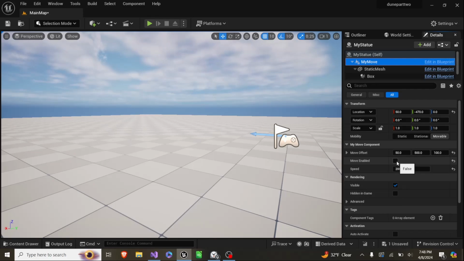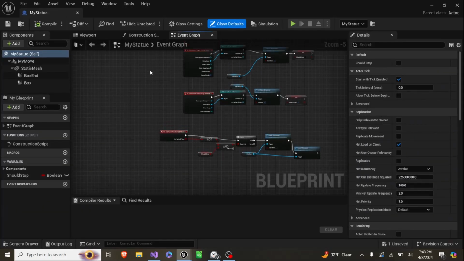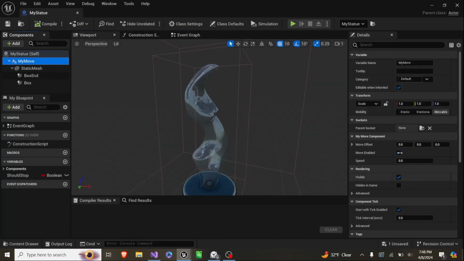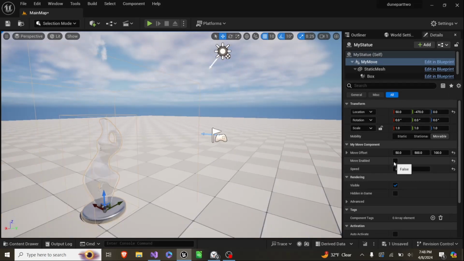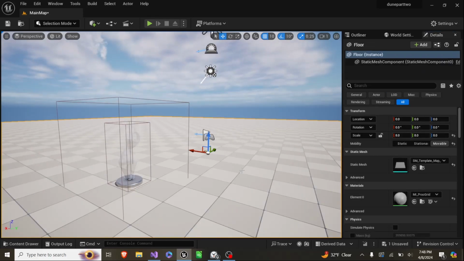Then we have the move enabled, which we set to true just in the blueprint, if we can see. Yeah, in the blueprint we set it to true. So this one doesn't matter too much for individual ones, but it's more just for the blueprints. And then we have the speed. And yeah, that's all I wanted to show you in today's video.